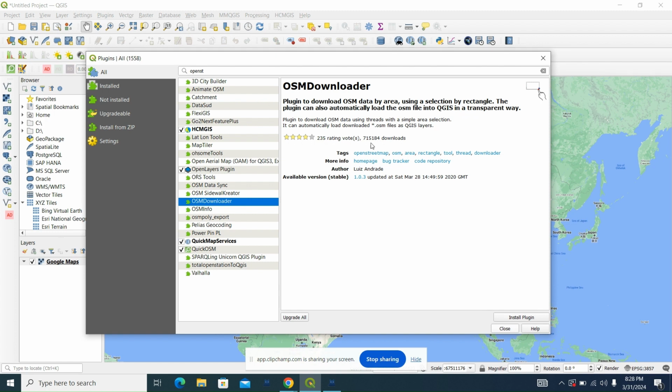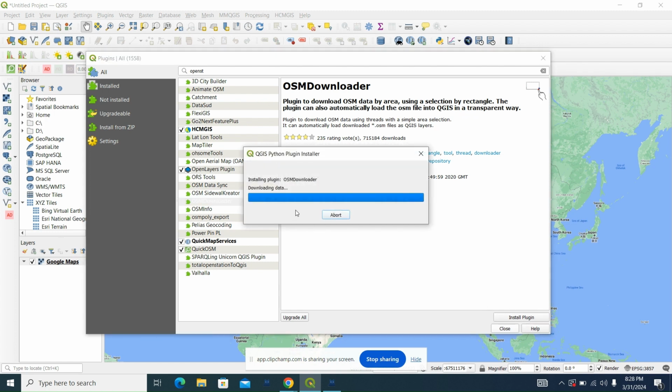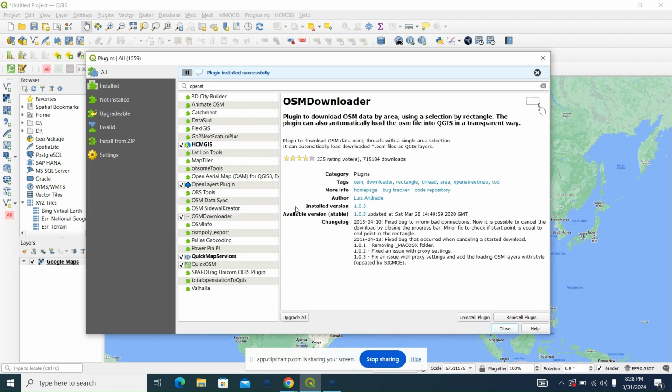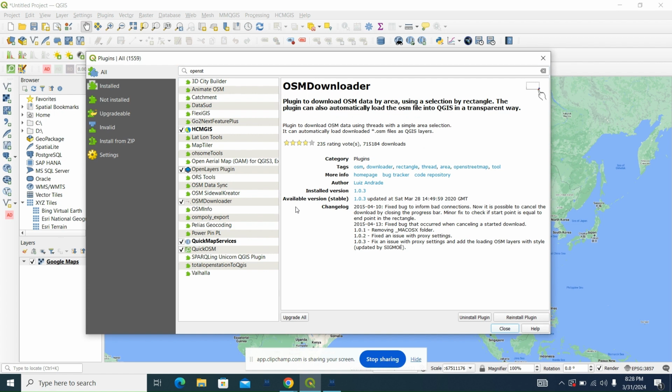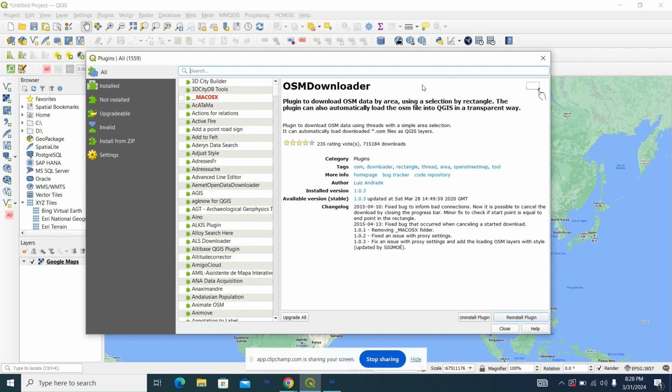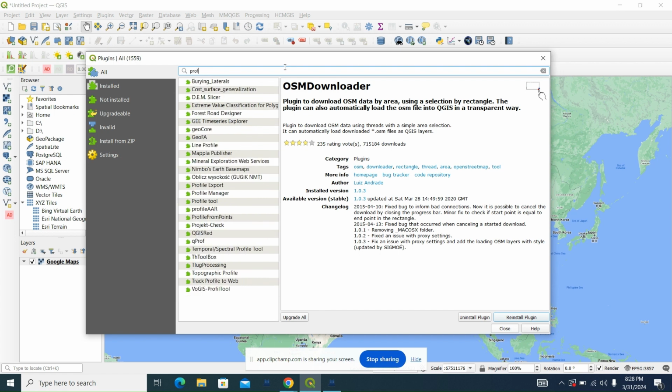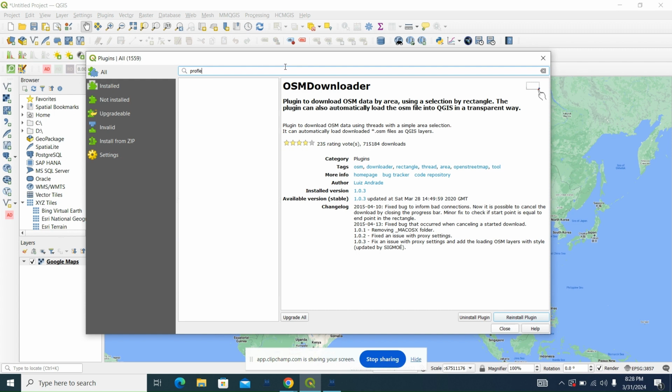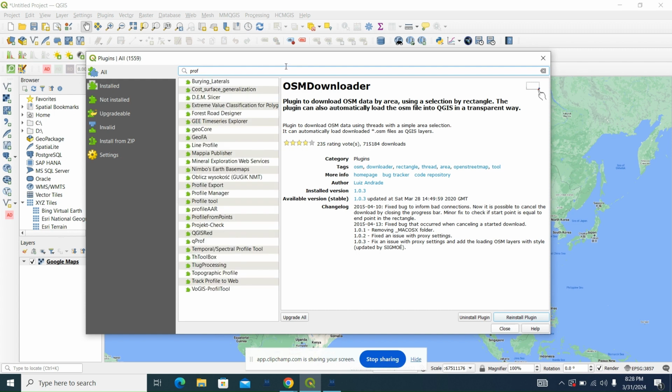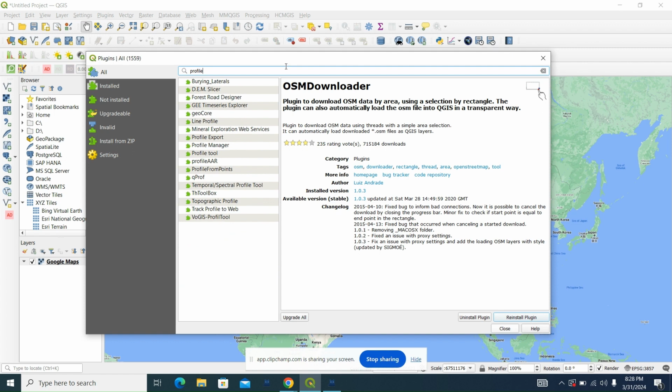So in this way, if you want to add this, you can just click on Install Plugin, and when you install the plugin, it will be installed into your QGIS. In this way you can install this plugin into your QGIS. Another important plugin which you have to install is the Profile Tool plugin. If you want to draw a profile in your QGIS, that is the Profile Tool plugin.